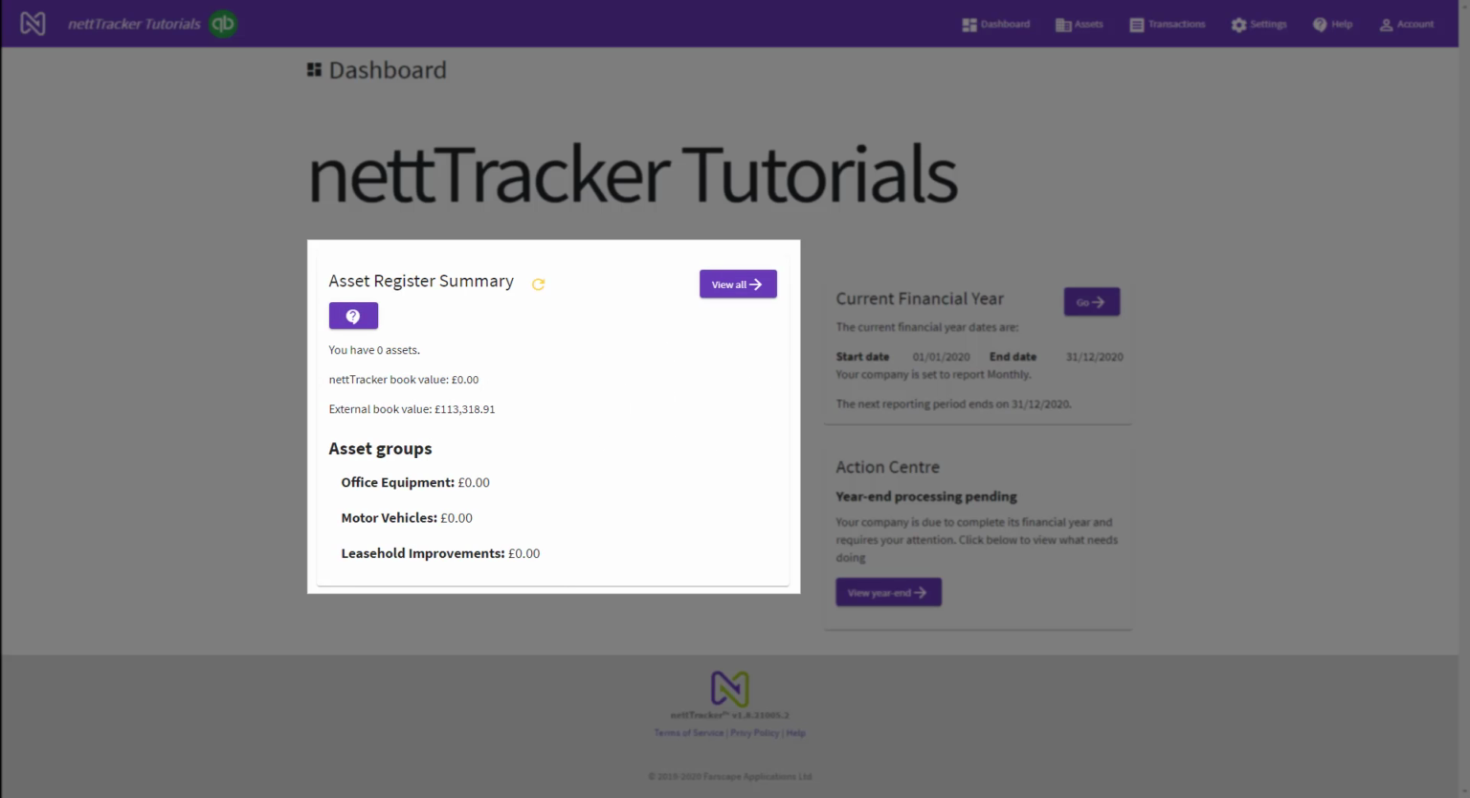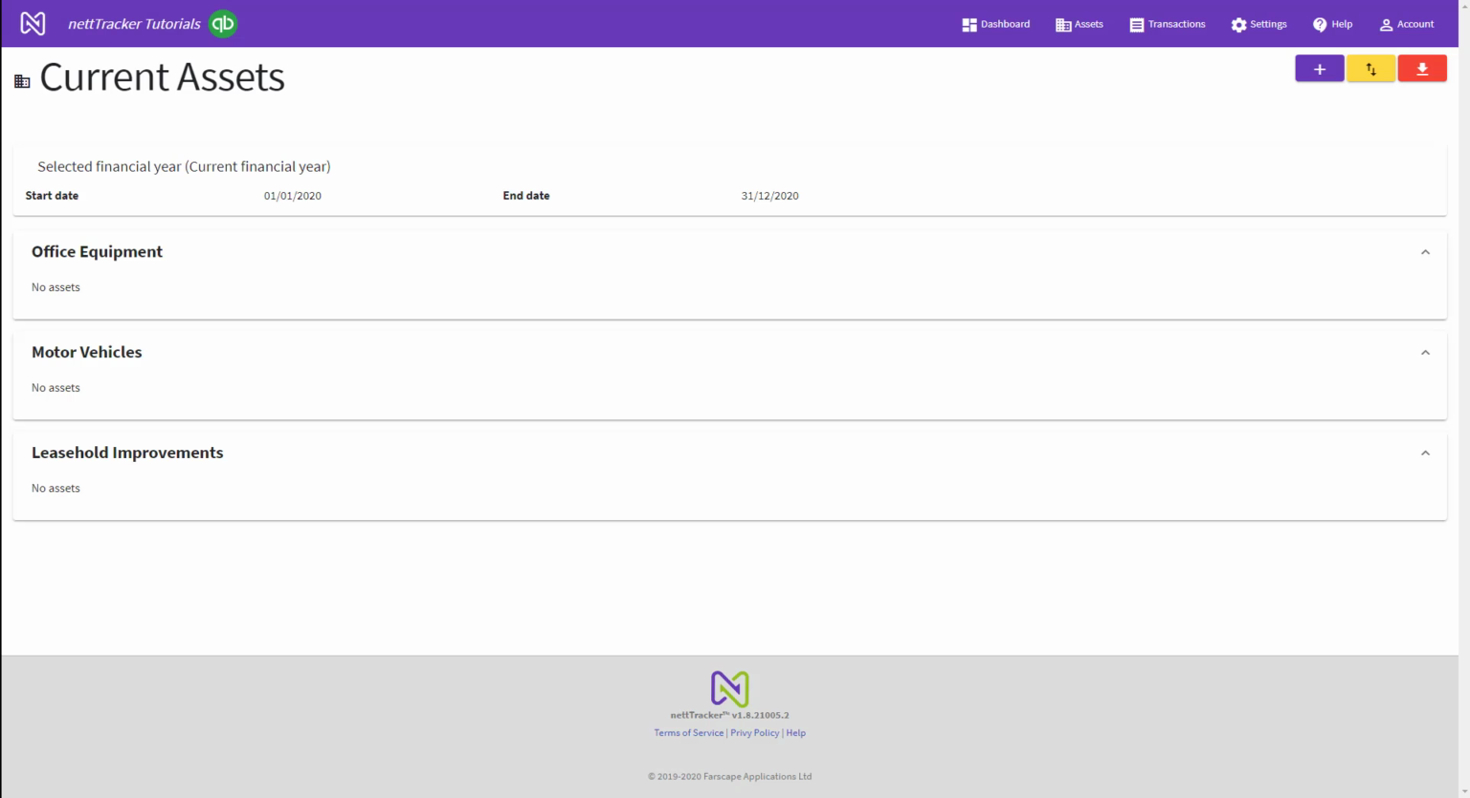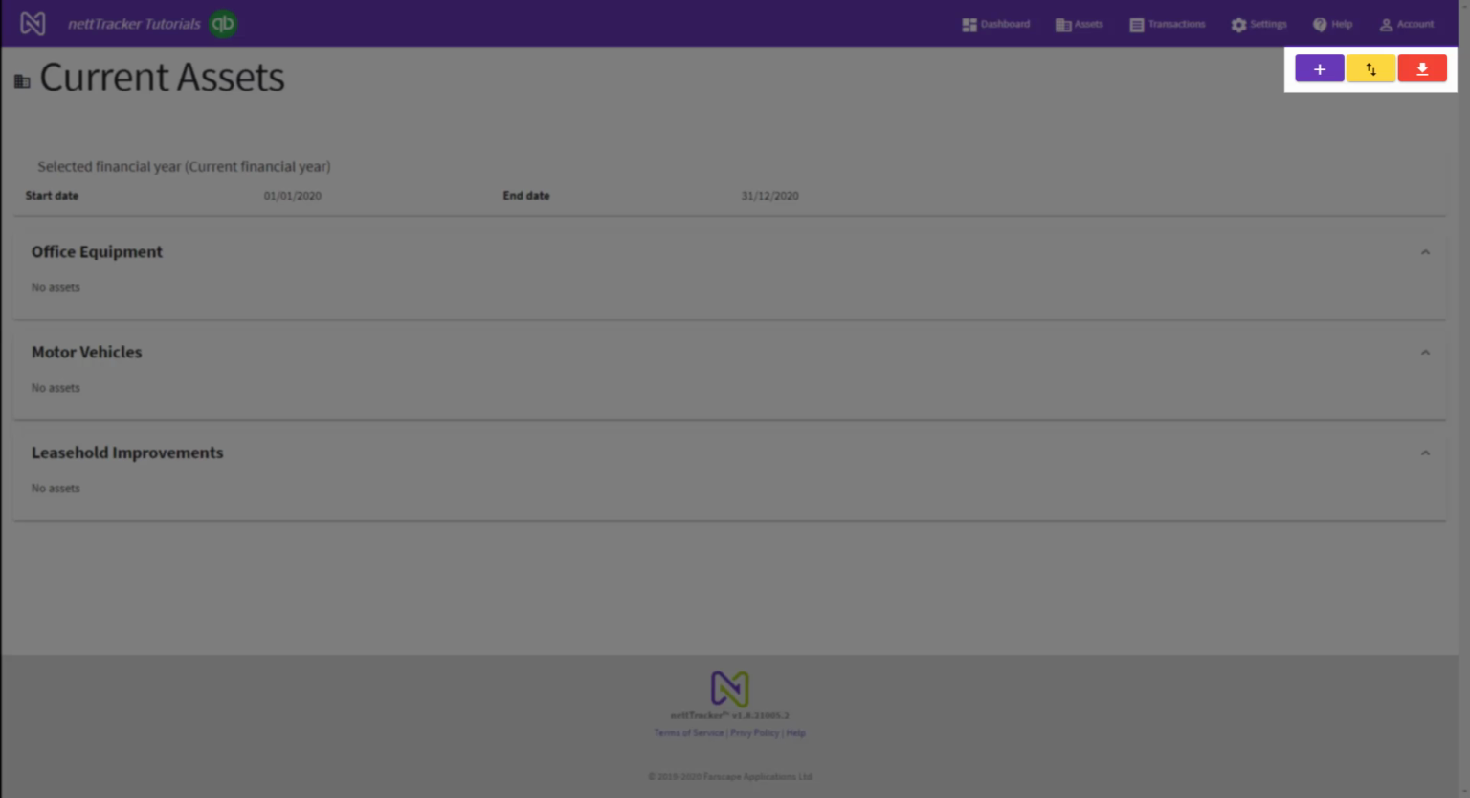If we're happy with our company settings, we can now import our assets. First, we need to either click on Assets or we can click on View All from within the Asset Register summary. At this point in time, we can see our asset groups, but they don't yet contain any assets. I want to import my assets from December 2019. I need to go to the top right hand corner and click on the yellow icon with the 2 arrows.